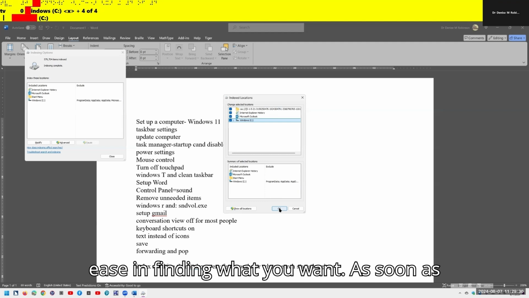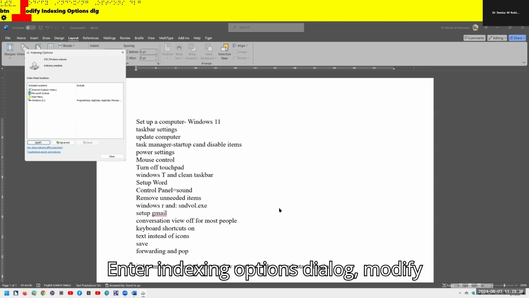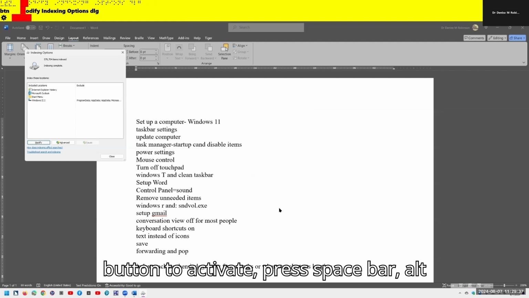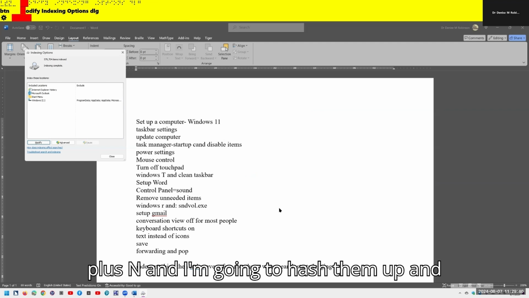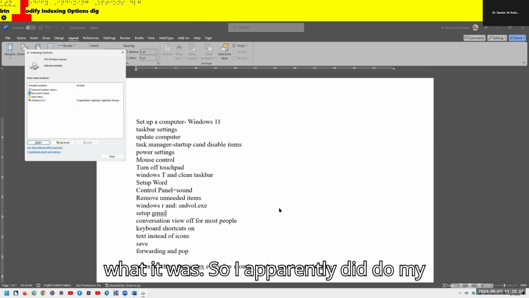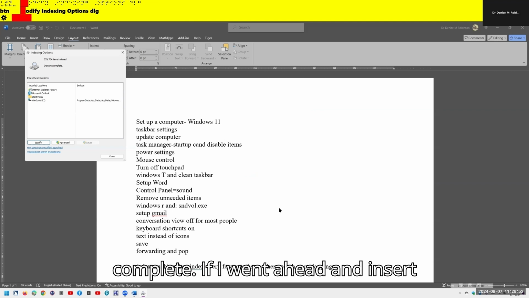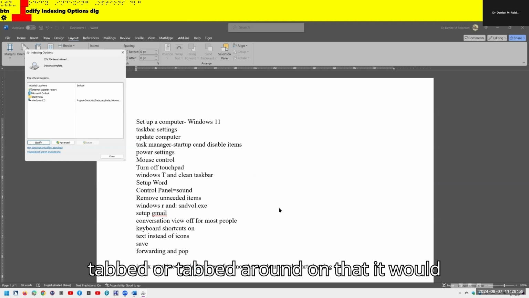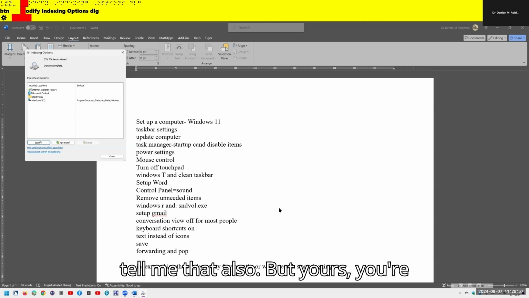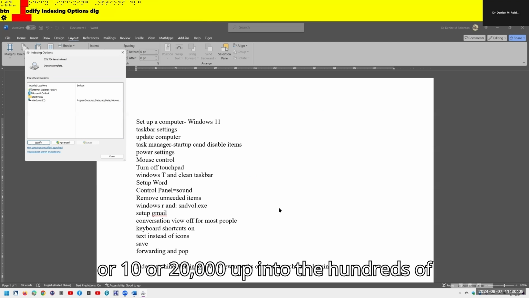In general, hit spacebar, get your Windows C indexed, and then you're going to find a lot more ease in finding what you want. As soon as I hit Enter, and I haven't done this in a while, it will start indexing for me. Indexing options dialog. Modify button. Alt plus M. It's going to say indexing complete, so apparently I did do my index. If I insert tabbed around on that, it would tell me that also. But yours, you're probably going to hear it go from 9,000 or 10 or 20,000 up into the hundreds of thousands.